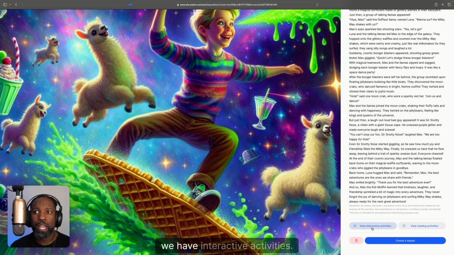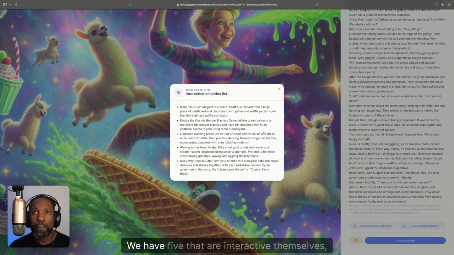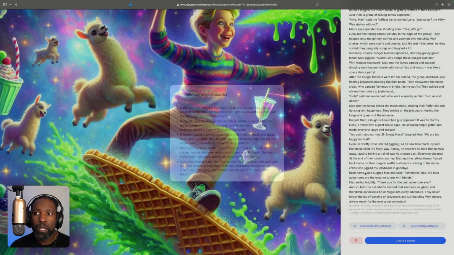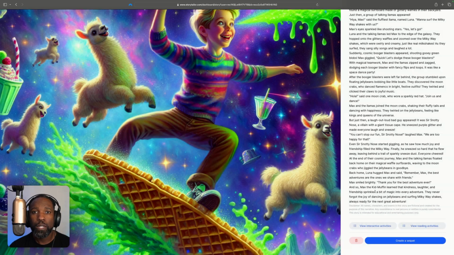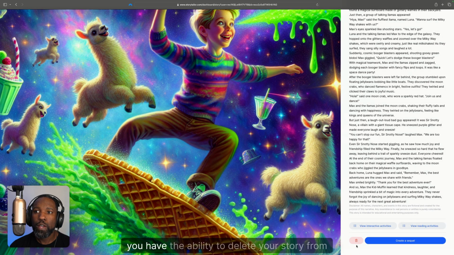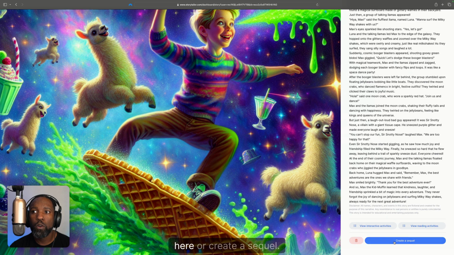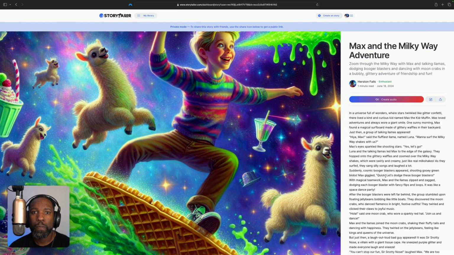Down at the bottom, we have interactive activities. We have 5 that are interactive themselves, and then we have 5 that are reading activities. So a total of 10 off-screen activities for you to continue to keep the party going outside of Storytailor. Last and certainly not least, you have the ability to delete your story from here or create a sequel if you loved this story as much as your young one did. And there you have it. That is your first story.